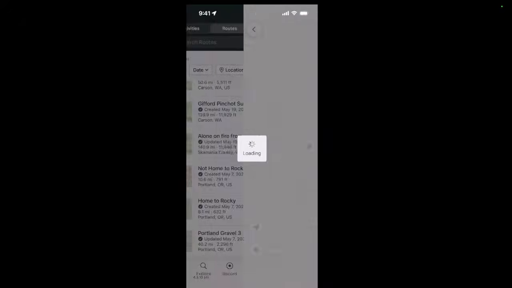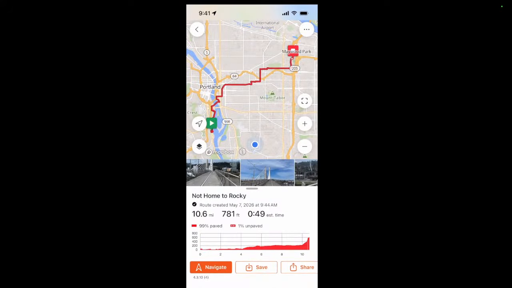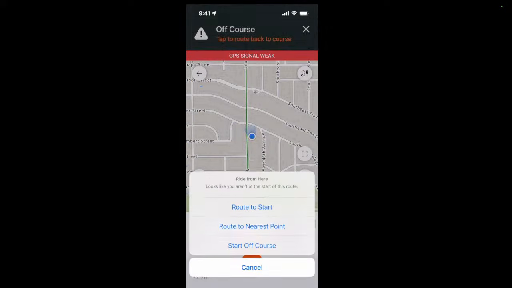So let me find this route here. If you look at my blue dot in relation to the route line, you'll see that I'm not on the route line, I'm not close to it right now, but I'm gonna hit navigate anyway. Okay, a couple things happen. If you look at the top of the screen, you're gonna see an off-course alert.